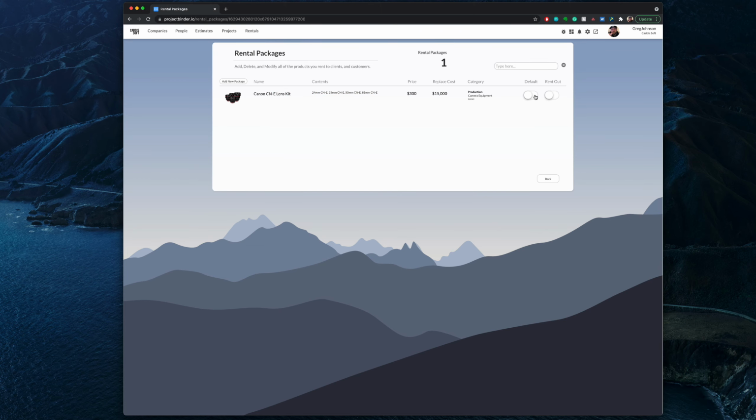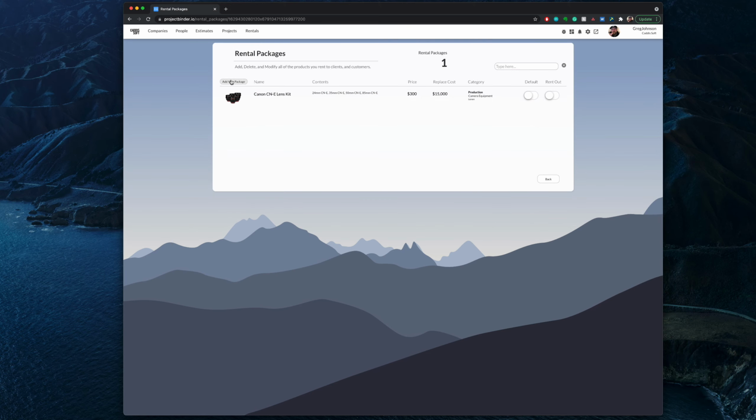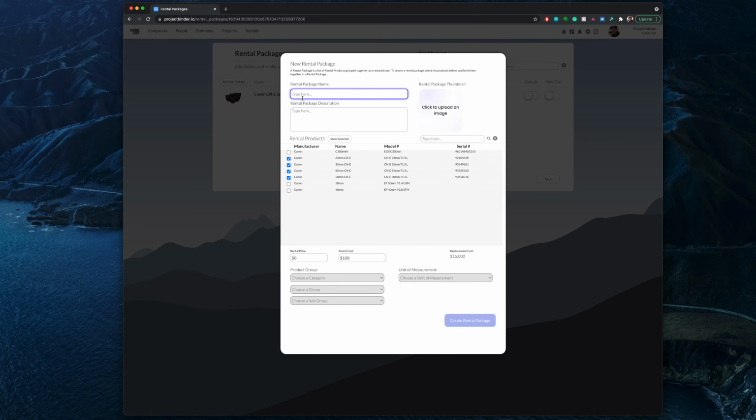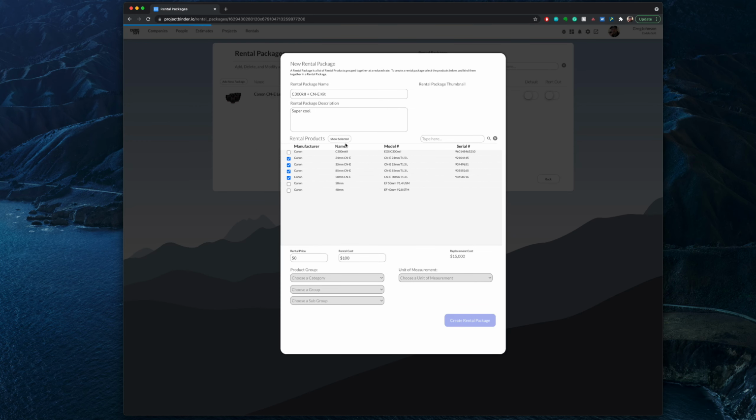There's our rental package, and if you want it to be a default, just like before, and rent out, that's where you add it. Let's just say we want to add a new rental package. Let's say this one is the C300 Mark II plus CNE kit. Super cool. We'll use this guy, and again, there's an extra lens in here in the image that's not in here. Just pretend it is. We're going to add the camera body, so we see our replacement cost is going up.